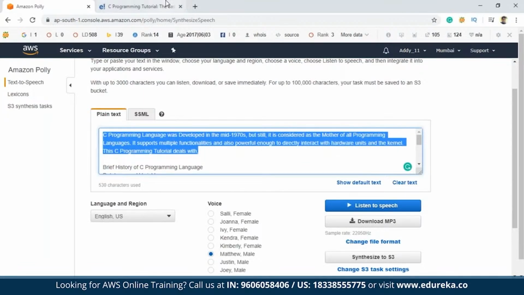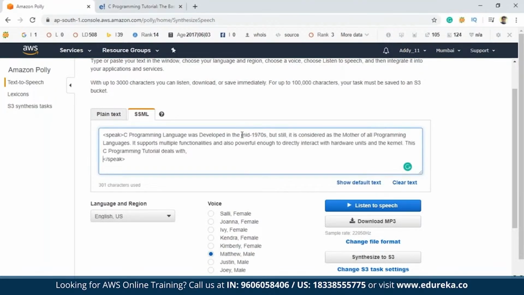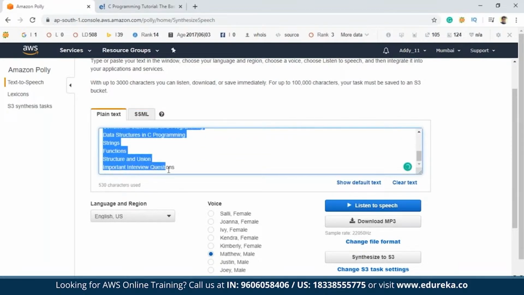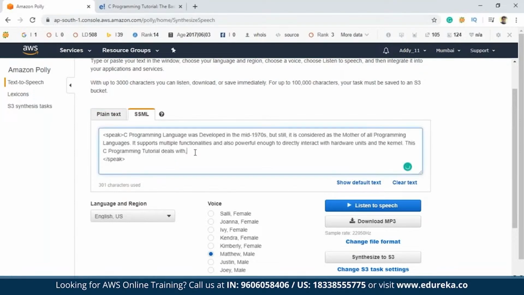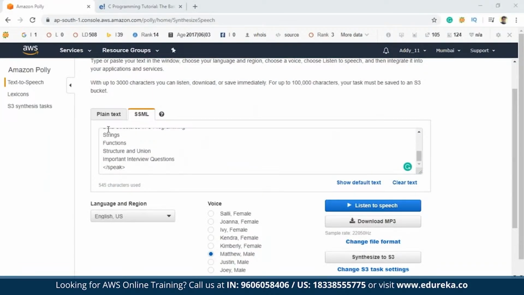Okay, first I'll copy this thing here and I'll paste it here in the speak tag. Apart from this, let me just copy another thing, the remaining part of this paragraph. Okay, and I'll paste it here. So as you can see here, we have copied this entire paragraph inside this speak tag. It begins with this tag and it ends with this tag.